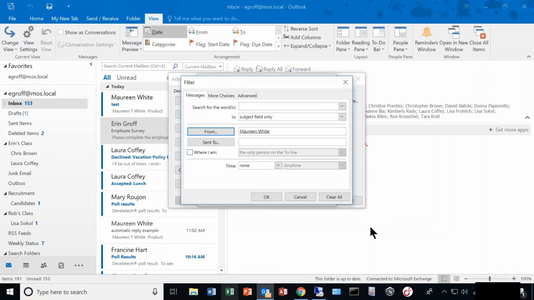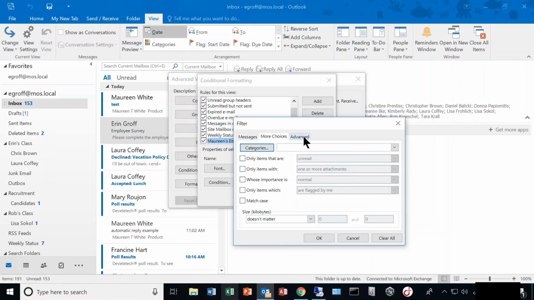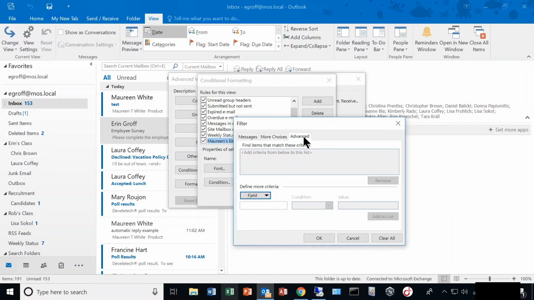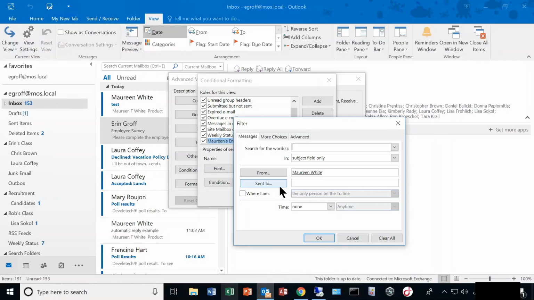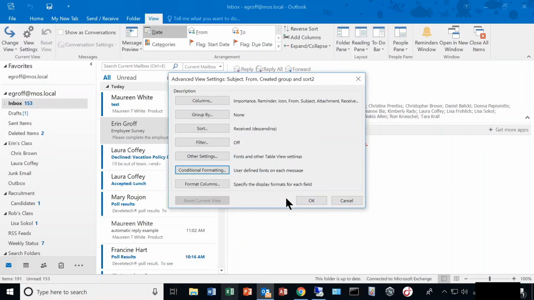You can see this dialog box is exactly your filter dialog box. It has that More Choices tab, where you can do unread, attachments, flagged items. These are options that we discussed in, I believe, lesson 1 or 2. And you have your advanced criteria as well. So you have all those different options for conditions. I just simply want all emails from Maureen White. So I have my condition set there. I can click OK. And now from my conditional formatting dialog box, I can click OK as well.